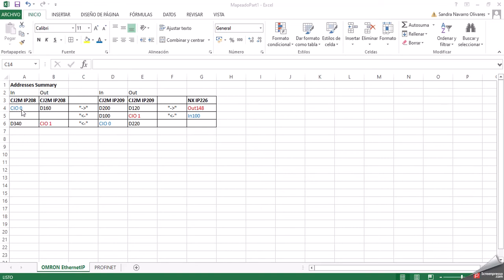In this case, the input in this PLC reflects to this output of the NX. The input of the NX is reflected to the output in the other PLC, and the input of IP209 goes to the output of IP208.